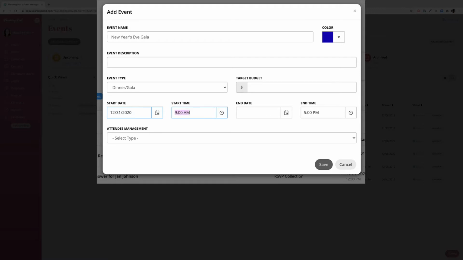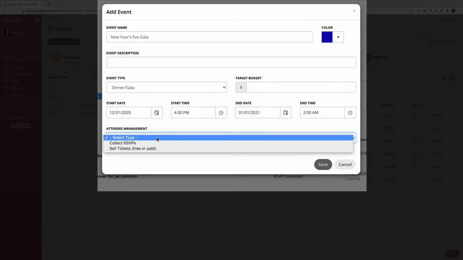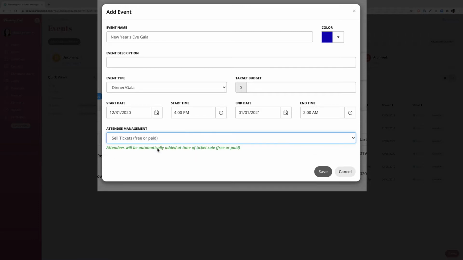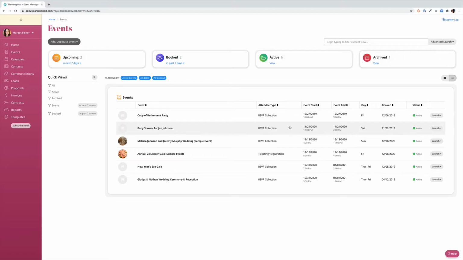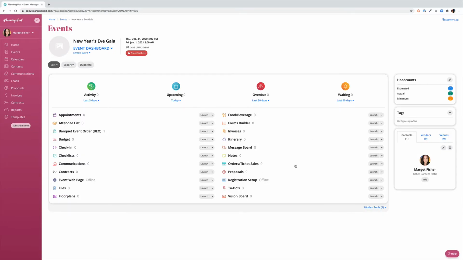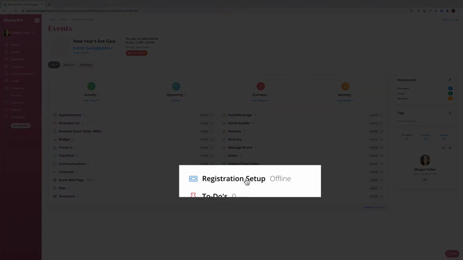It's worth taking a few minutes to discuss the attendee management type because there are two different options. There's RSVP management, where you have a dedicated list of attendees that you will be uploading and asking them to reply whether they're attending or not. Or there's ticketing and registration. That's what we'll talk about today. This is for anything where you want people to register for an event, whether it is paid or if it is a free event. From the event dashboard, we'll click on Registration Setup to get started.